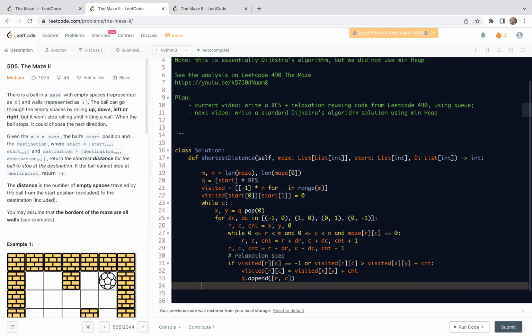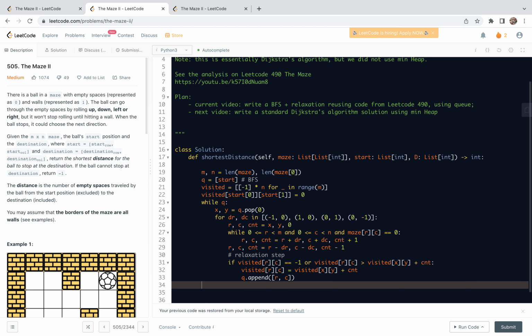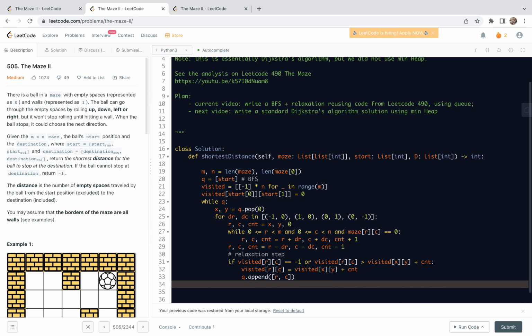So after this while loop, we are ready to return the result. We just need to check the corresponding value in visited at the D position. So D is the destination. We change this to be a capital letter just for the convenience of writing. So we're going to return visited[D0][D1]. If this value is -1, it means that there is no such path. Otherwise, it gives us the shortest distance.